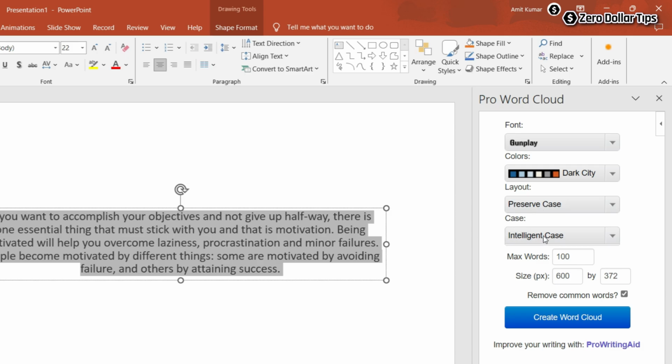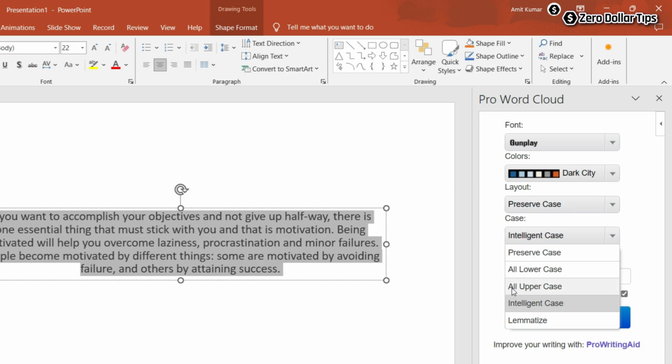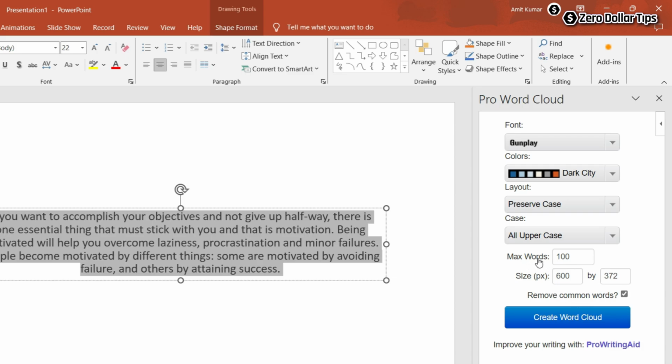And from this case section, I want to keep all uppercase. So I will simply select the all uppercase. And from the max words, you can set how many words you want. Let's say I want to keep it maximum, I will add 500. From the size section, you can select the word cloud size. For the example, I want to keep it 1280 and 720 pixel.